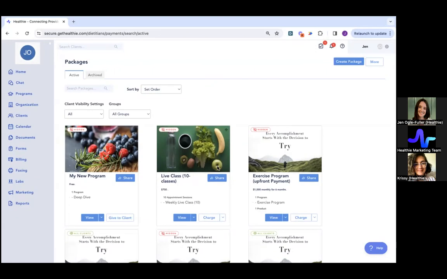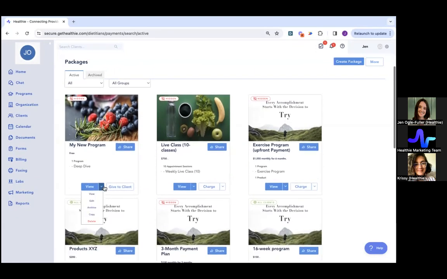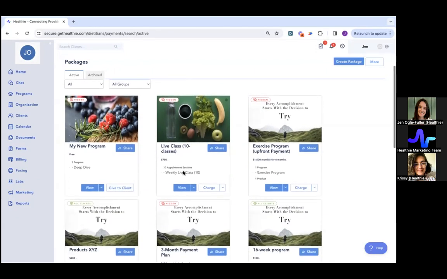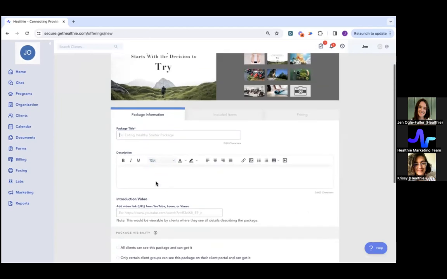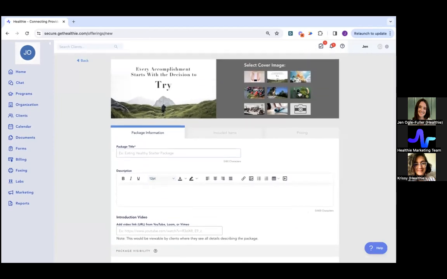All right, so I'm on my packages page, and I mentioned I could edit any of these packages and add my webinar to that package itself. I could certainly do that, but in today's example, we're going to go ahead and just create a new package. So I'm going to make sure that my package information matches my webinar pretty well here.